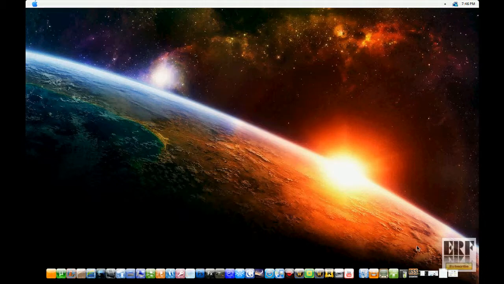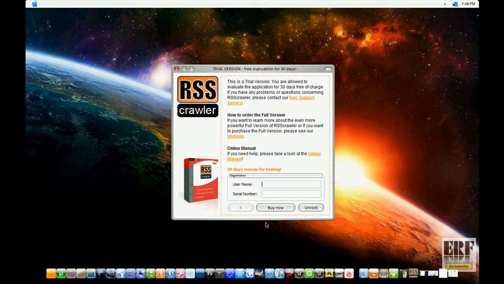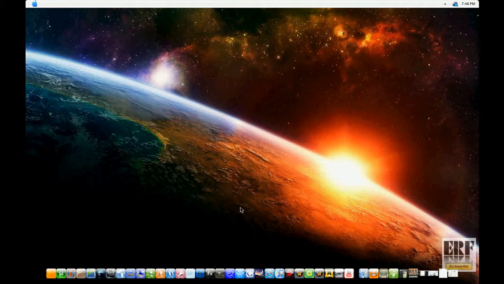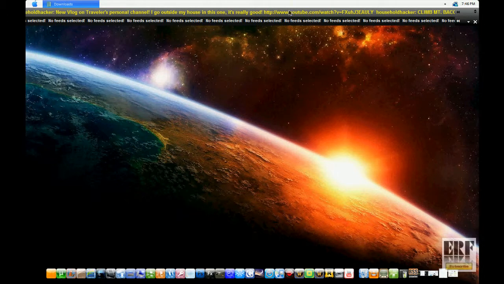So, after that's installed, click on the RSS crawler icon. Then it nags you to buy it, but just click continue right there. And there it pops up, that right up there at the top.